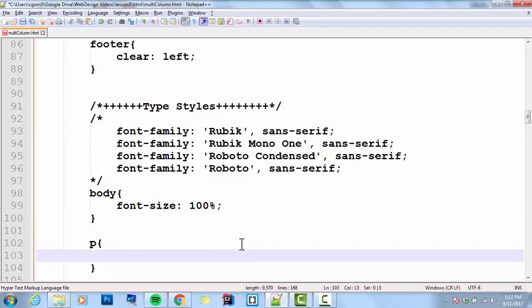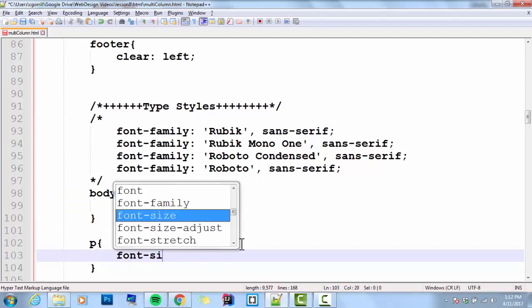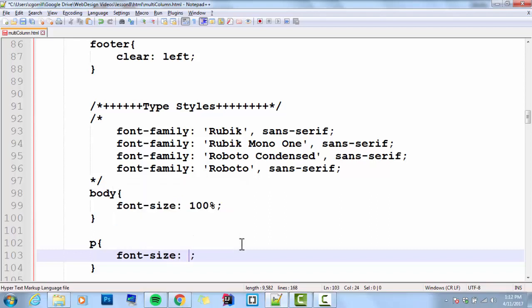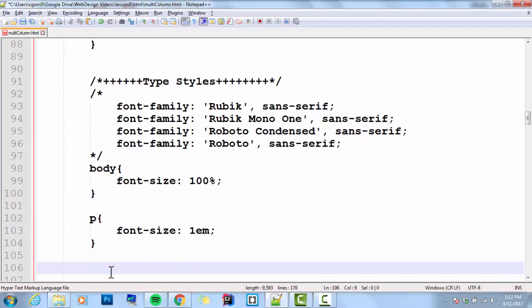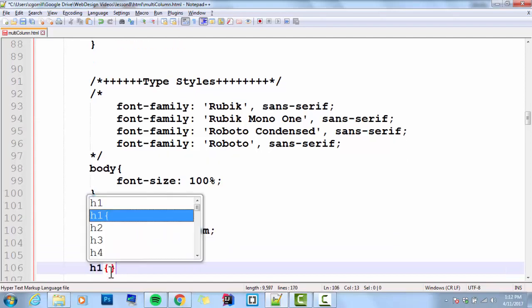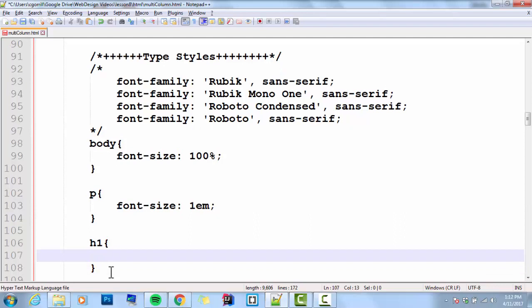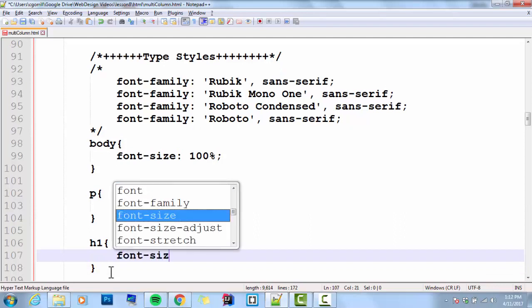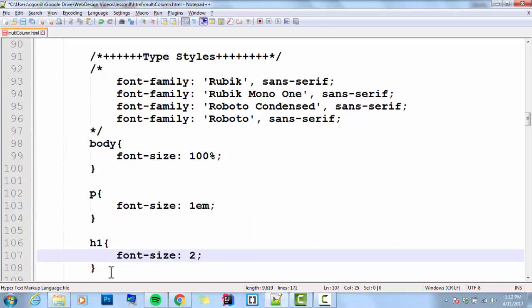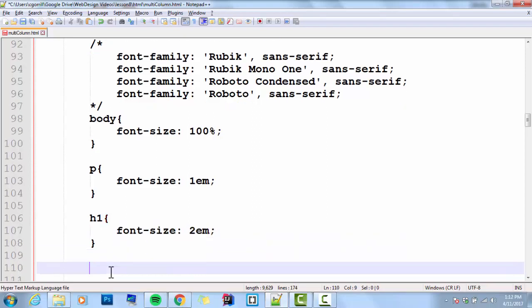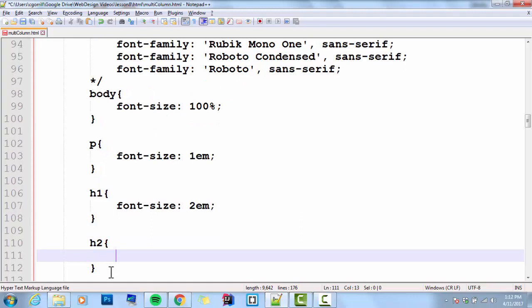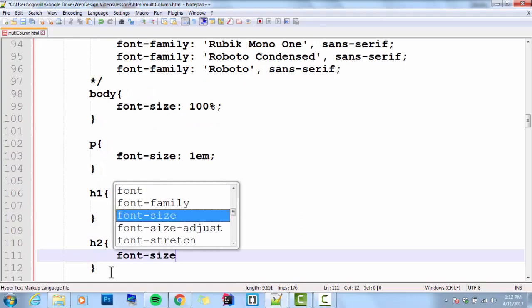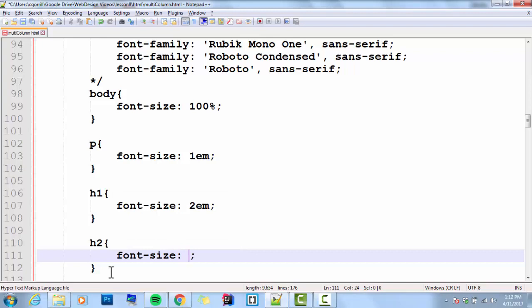If I set the paragraph to font size 1em, we'll get into what ems are in just a little bit. Then I set my H1 to font size 2em, and H2 to font size 1.5em.